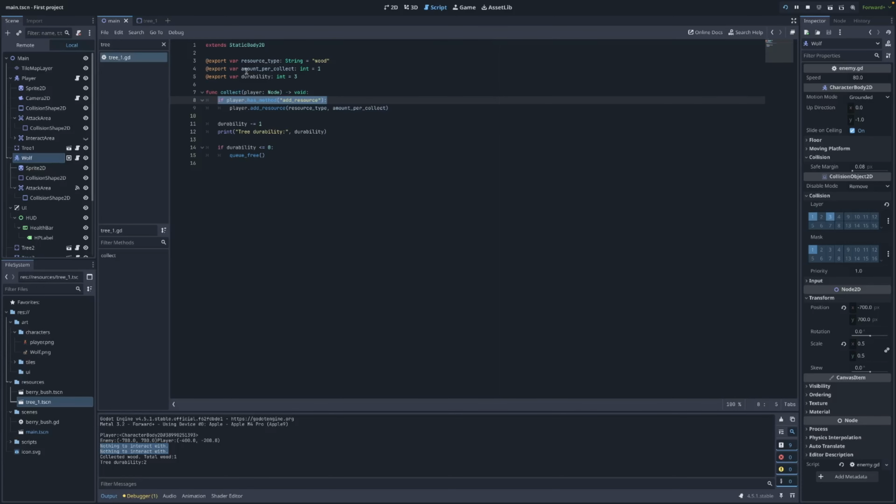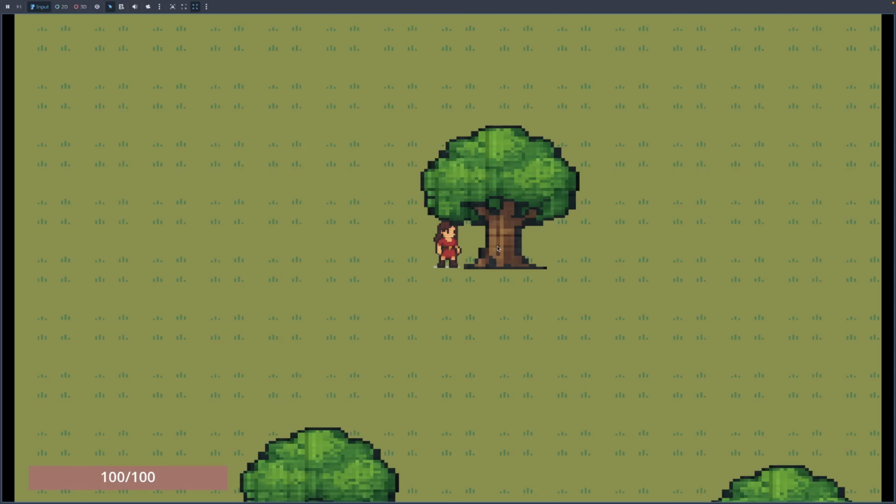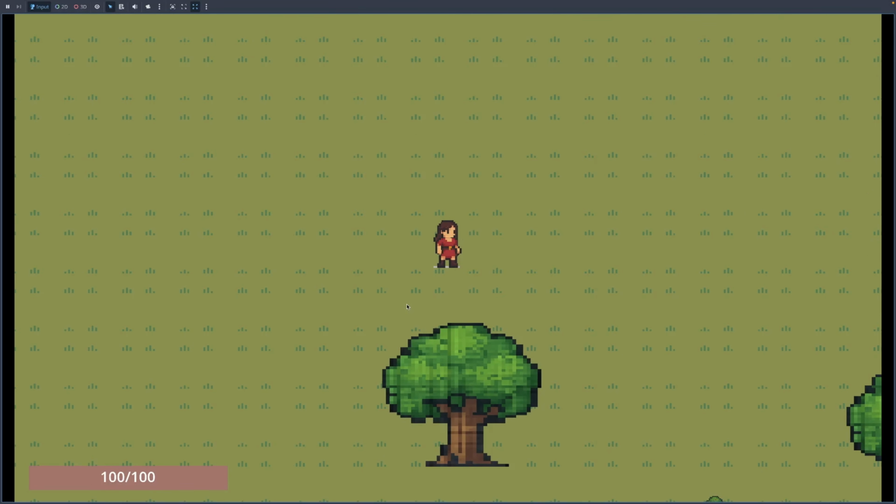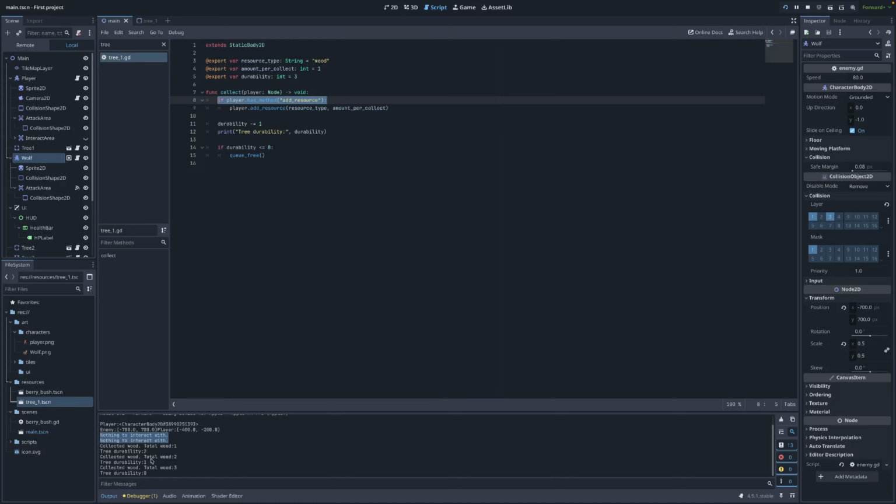I then had to give the tree some durability and how much is collected per interact. The tree will also disappear when the durability hits 0. I created a simple inventory system to see how much wood we had.